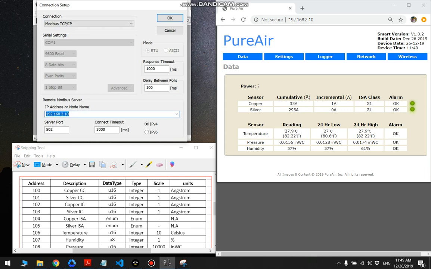So we have to keep the IP address the same, and port 502 is standard for Modbus, so this should not be changed. Connect timeout we will keep as 1000 milliseconds. Response timeout also we will keep as 1000 milliseconds. We'll click OK.